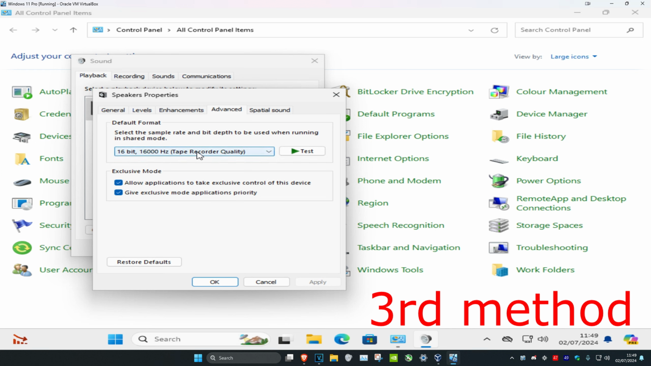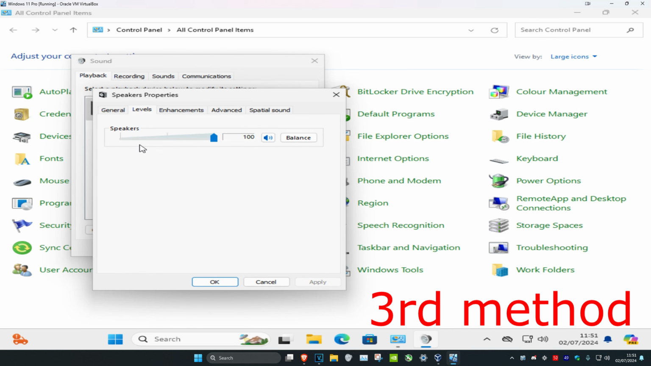You get what I mean? So just keep going down and just test out all of them. You could also try to uncheck both of these right here, and then click on apply. And you could also go to levels, and then set your speakers to the highest, and click on OK.